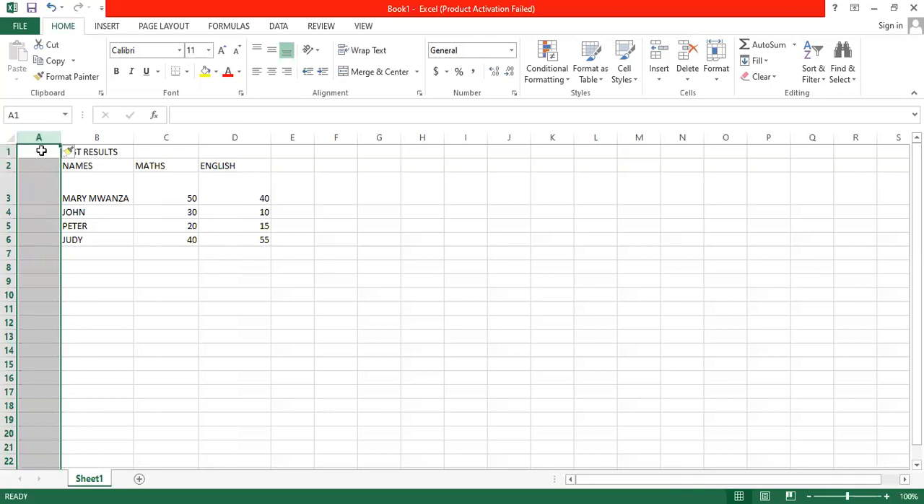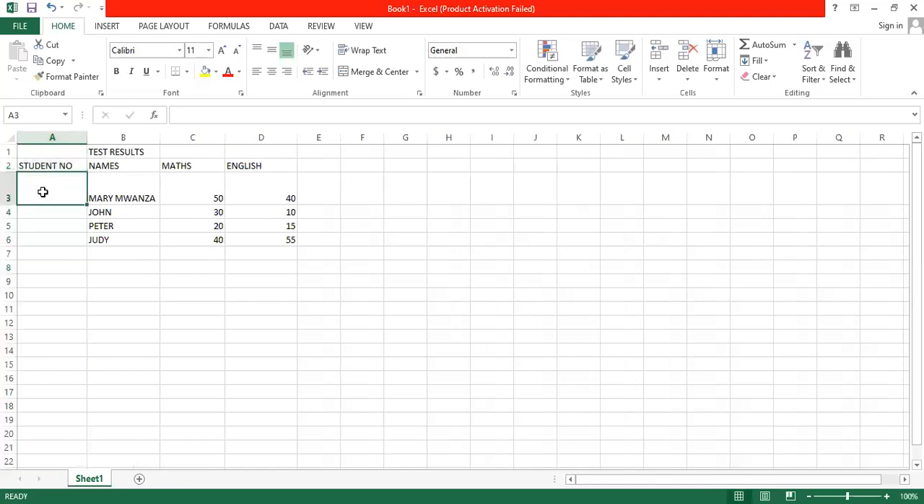Let's say maybe we want to use this one for student numbers. Student number like that. I'm just going to increase the width so the student number can fit. Okay, so when we write student number on top, the next thing we're going to do is give these students numbers. I'm just going to type one here, and then I'm going to autofill. I'm going to take my cursor to the corner of this cell, and I'm going to hold and drag.